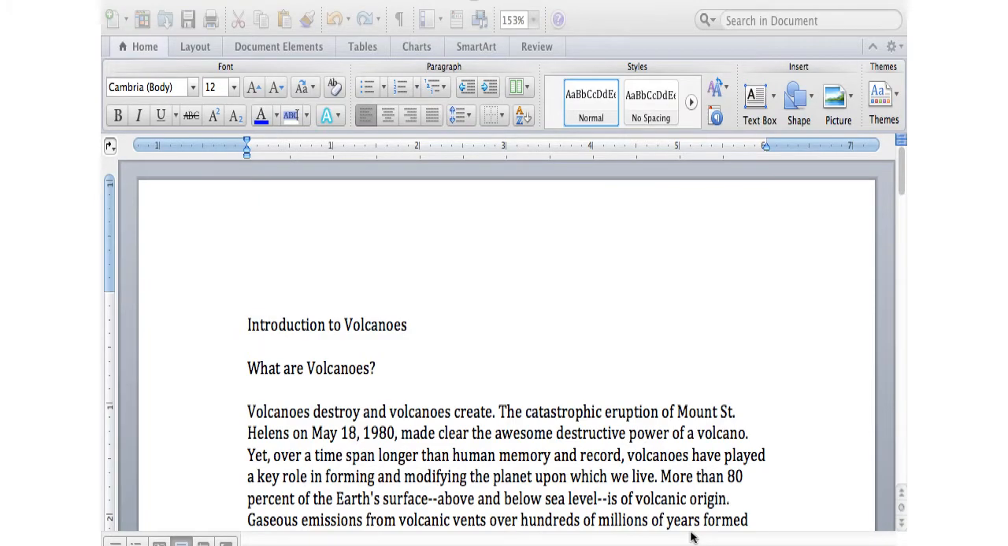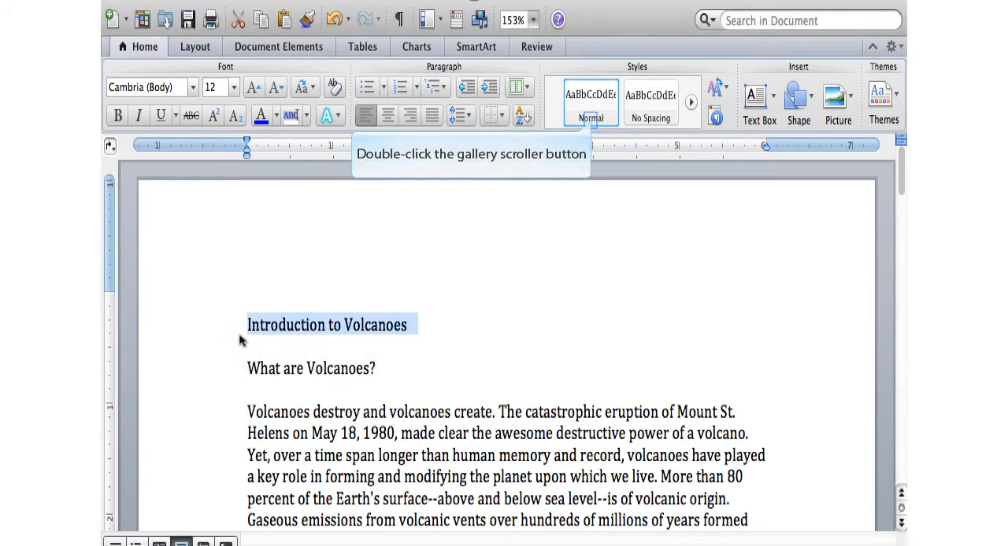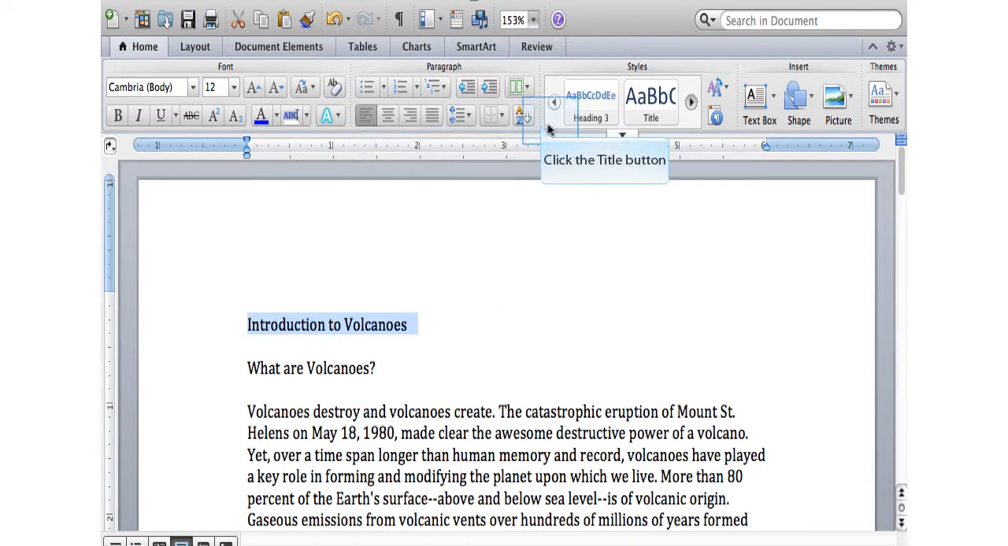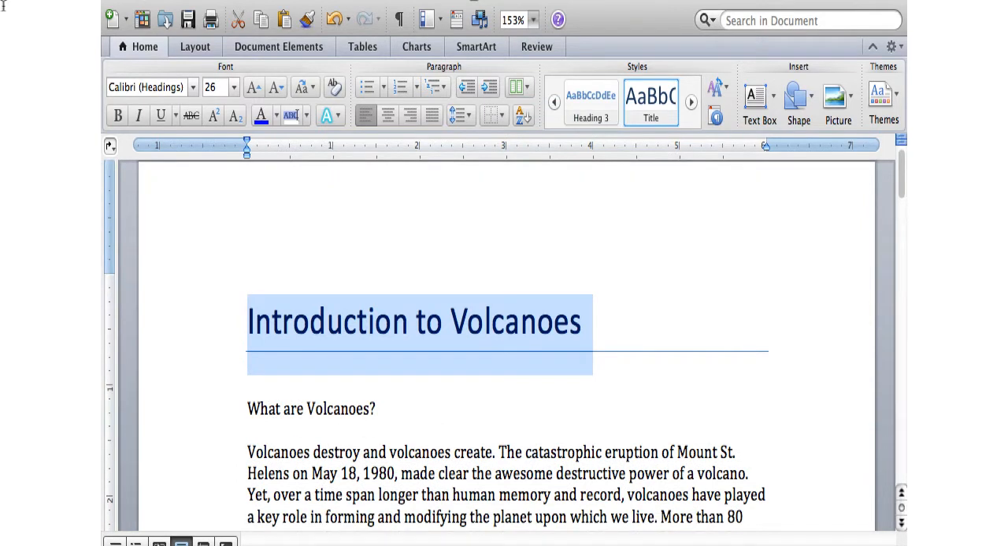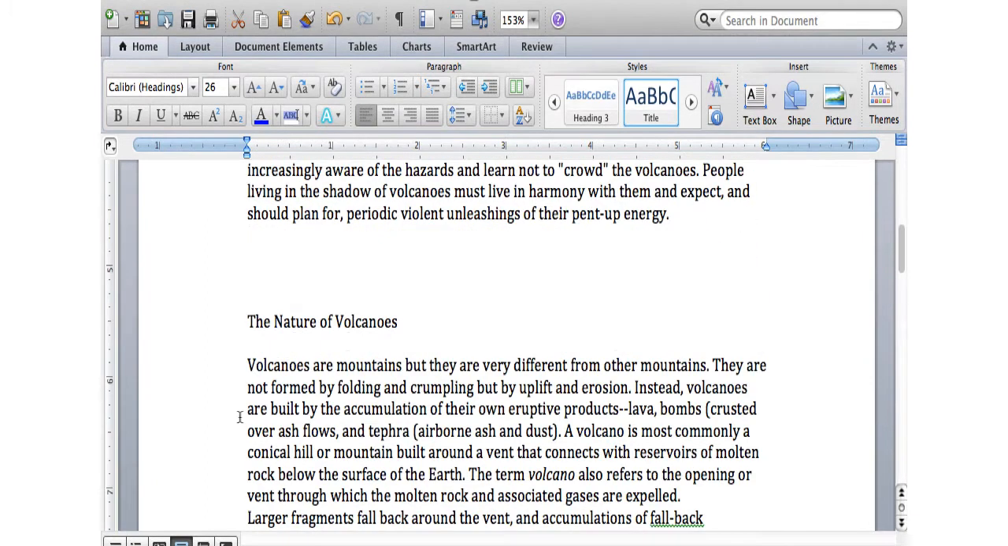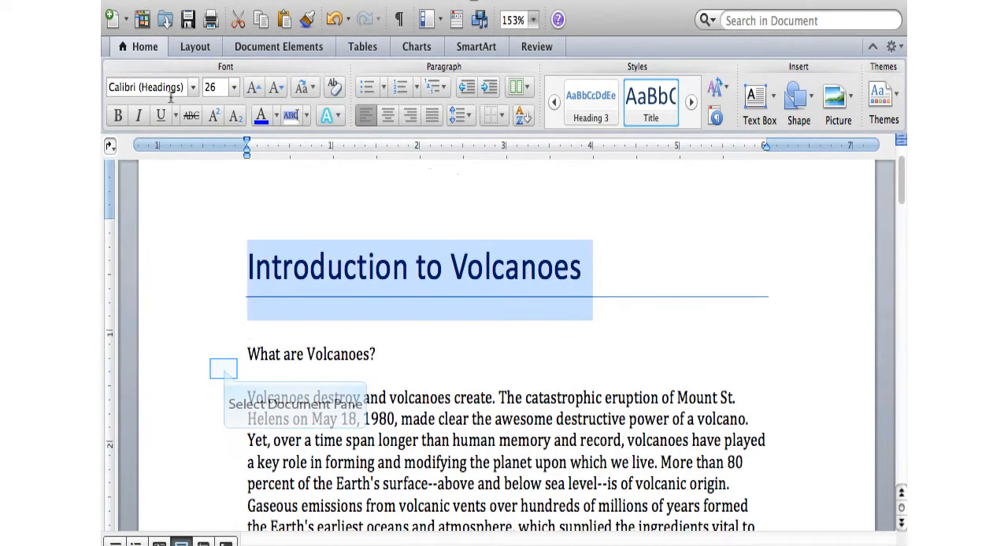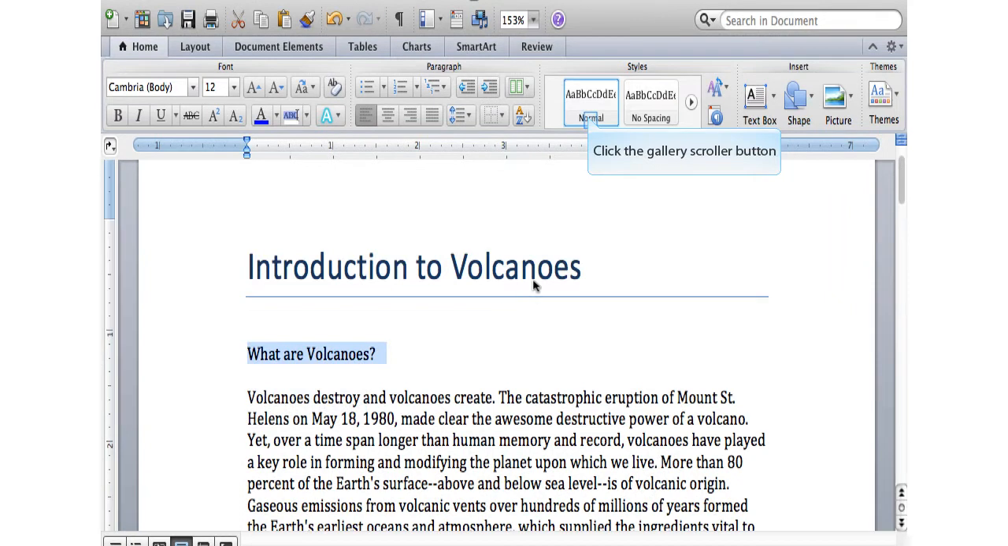So in my sample document about volcanoes, I simply want to make sure that the screen reader and the portable braille output, or someone using a screen magnifier, can easily identify the different sections. So I'm simply going to identify this as the title, and using the style sheets, simply choose Title. And if I look down through the document, I see one section about what are volcanoes and the nature of volcanoes. So I'm going to designate those as headings.